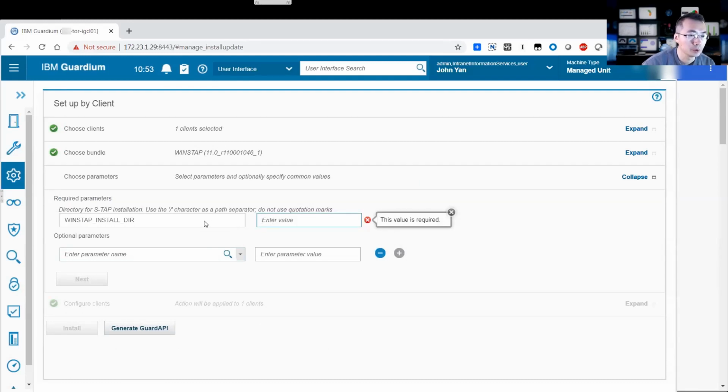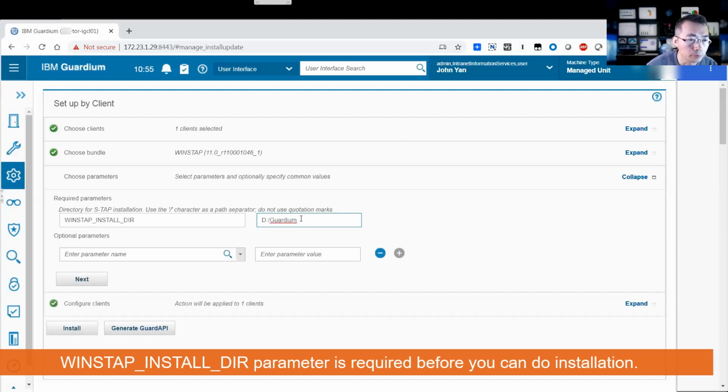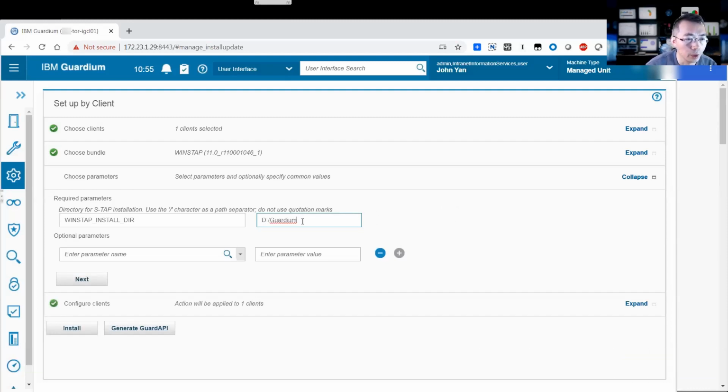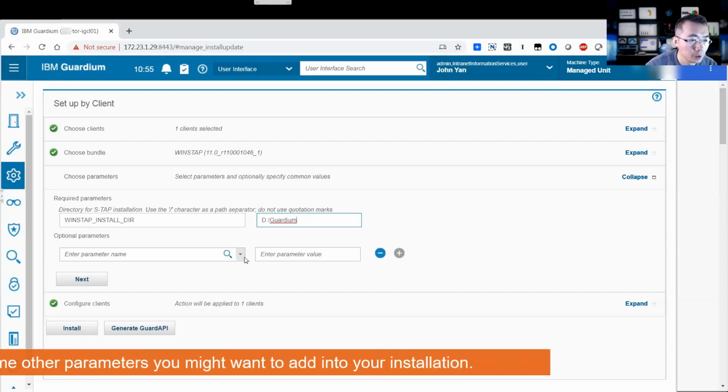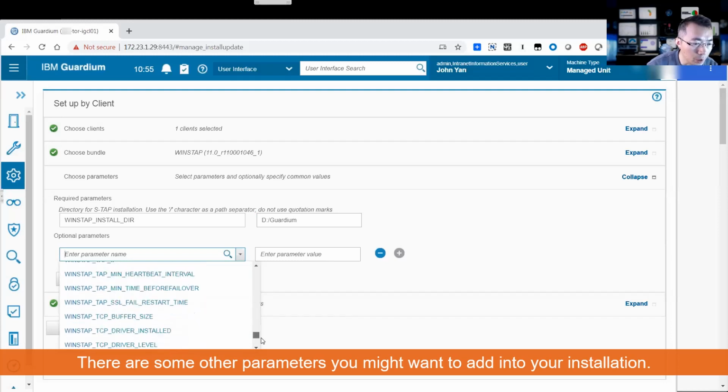So here is a directory for STAP installation. Use slash or backslash as a path separator. Don't use quotation marks. This is a required field to enter the information. So we're going to install it in the D drive Guardium folder. There's other interesting fields you may want to look at, for example, the WinSTAP SQL Guard IPs.